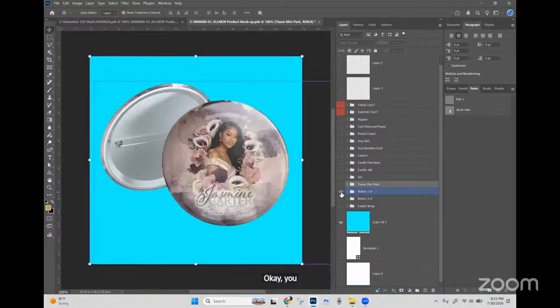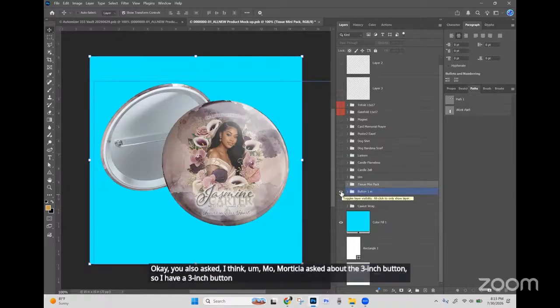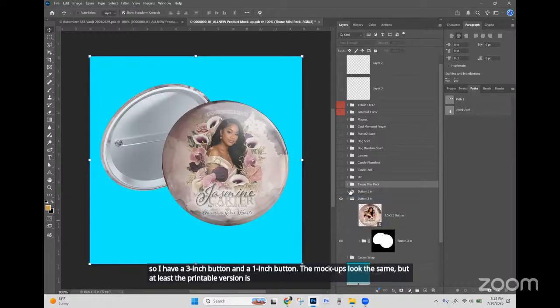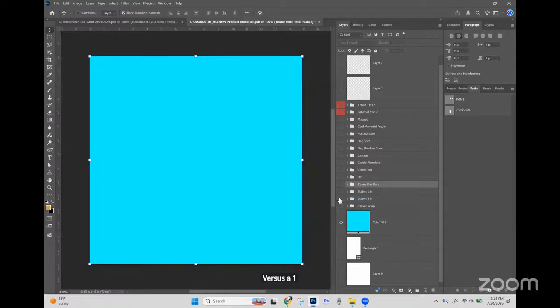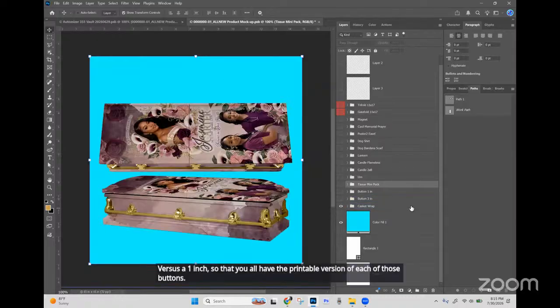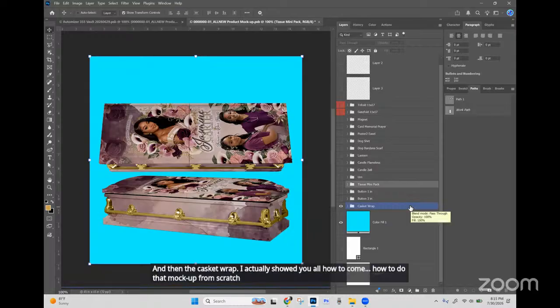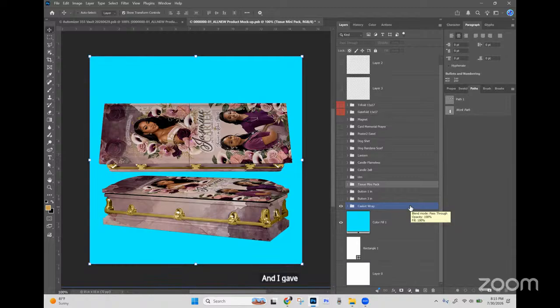Okay, you all also asked, I think Morticia asked about the 3-inch button. So I have a 3-inch button and a 1-inch button. The mock-ups look the same, but at least the printable version is a 3-inch versus a 1-inch, so that you all have the printable version of each of those buttons. And then the casket wrap, I actually showed you all how to do that mock-up from scratch in class, and I gave you that mock-up as well. So I don't think I'm missing anything.